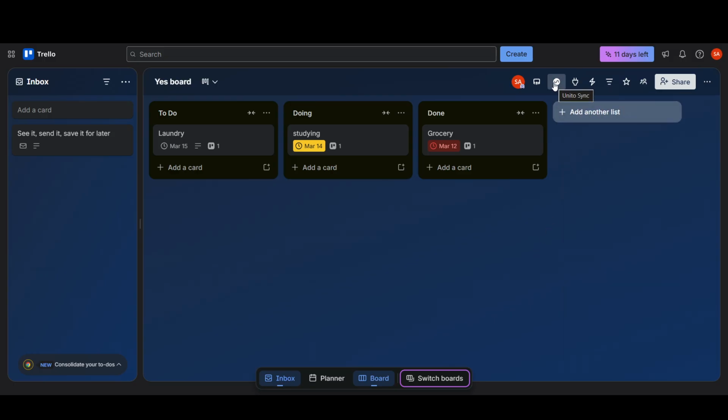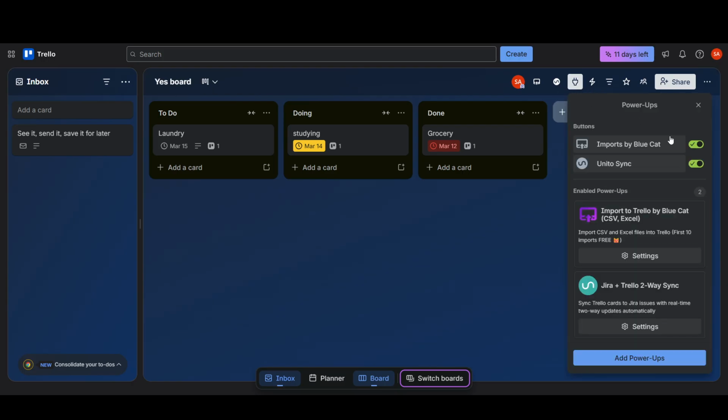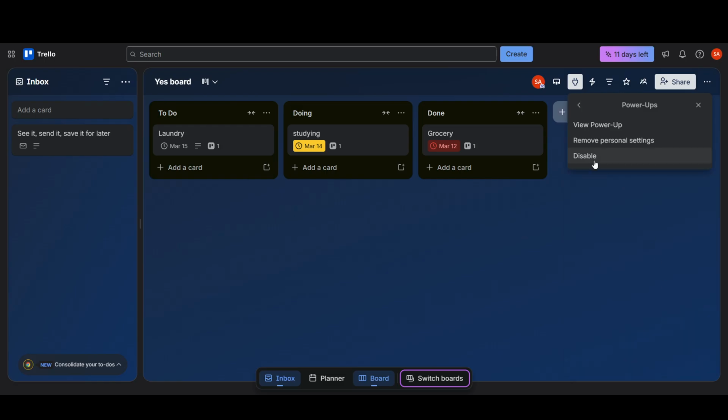Now let's look at how to manage or remove the integration. Open Power-Ups once more to see all installed features. Find the Jira-related Power-Up and use the checkbox style toggle next to it to bring up more options for managing it. Click Settings to access the controls, and then choose Disable if you want to turn off the integration for this board. Trello will ask you to confirm, so click Disable Power-Up to finalize.